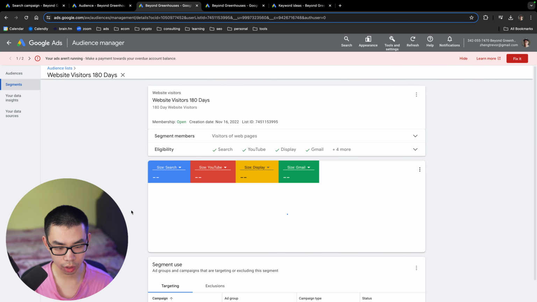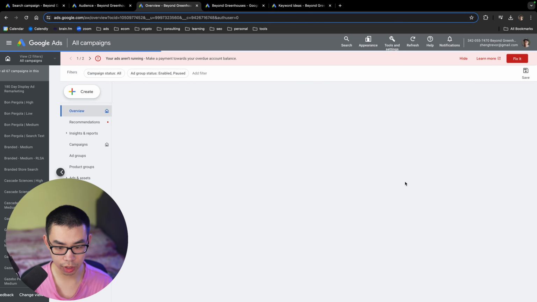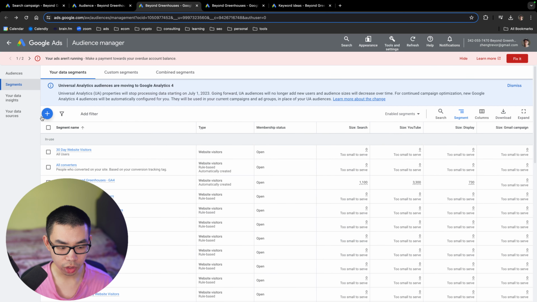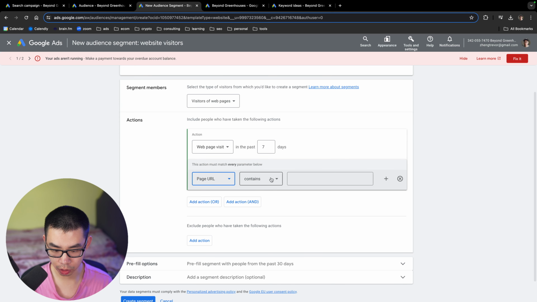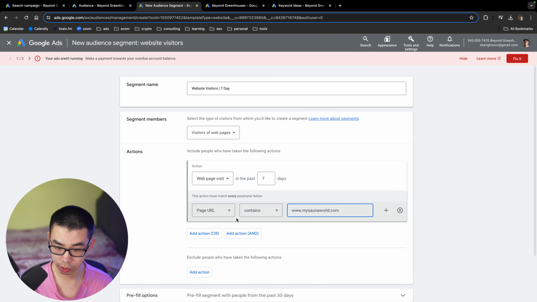And for each of these audiences, all you need to do to set it up is click the plus, website visitors, and then name it website visitors X amount of days. Then choose visitors of web pages, web page visit in the last 7, so you want to match the numbers. Refine action, page URL contains. This is where you put in your store name. Put in your store name and then click create segment. Then you're done. So you just need to create 6 segments, and then you should be set up for your remarketing.